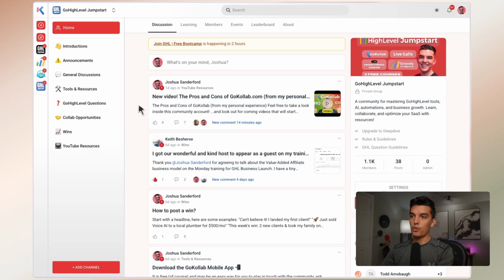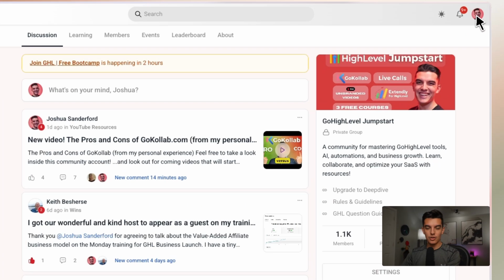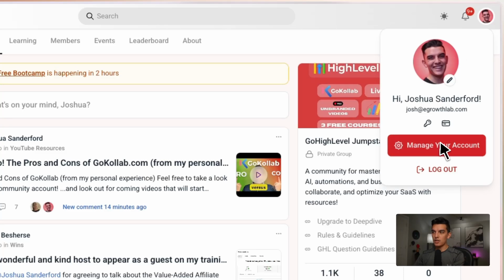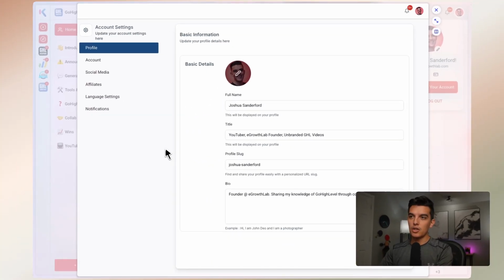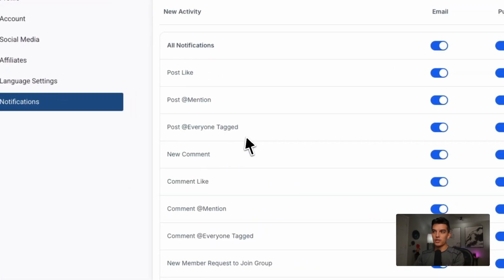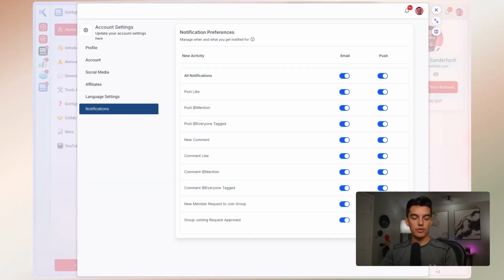gokollab.com/build. Whenever you're inside of this account, you can click on your little profile in the upper right hand corner, assuming you have an account already, and you can click on manage your account. Inside this page, you'll be able to go to the notification section. This is super straightforward, nothing too complicated. We'll get complicated and more detailed when we go to GoHighLevel notifications.